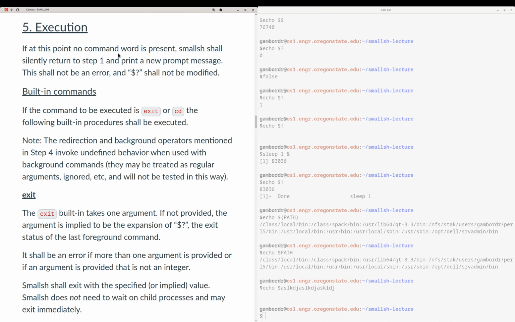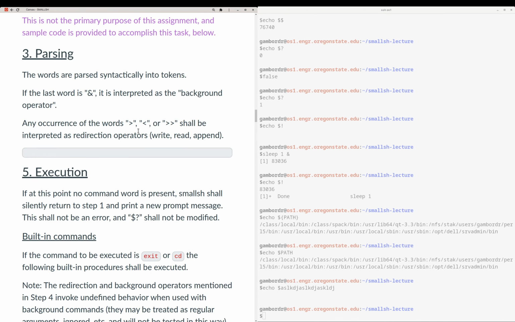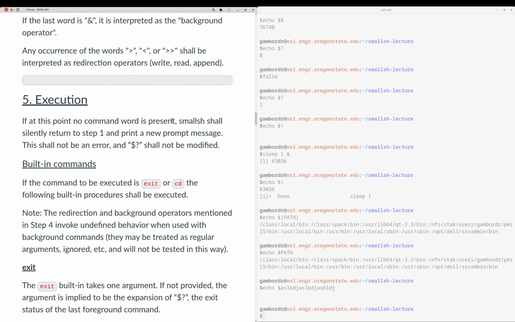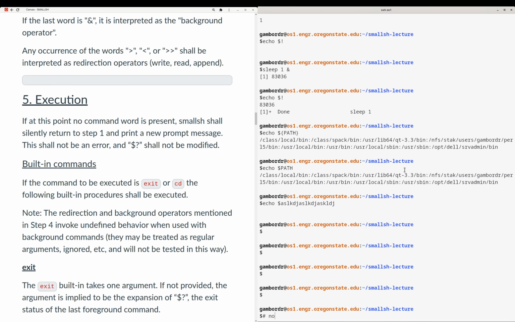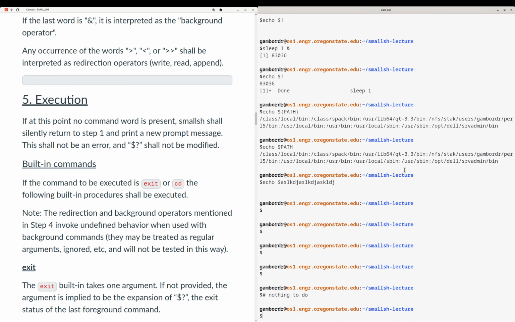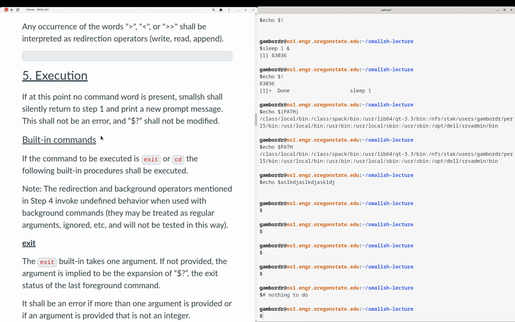So if at this point no command word is present, and that's not including any of these tokens, smallsh will silently return to step 1 and print a new prompt message. This is not an error, and you will not change the status variable or print any diagnostic about this. This is the same way bash works, where if there is nothing to do, it simply prints a new prompt.